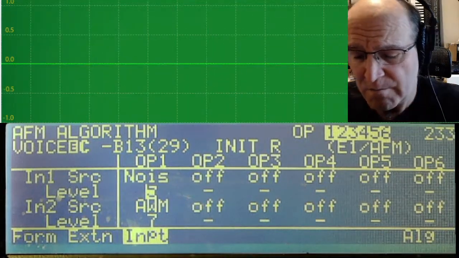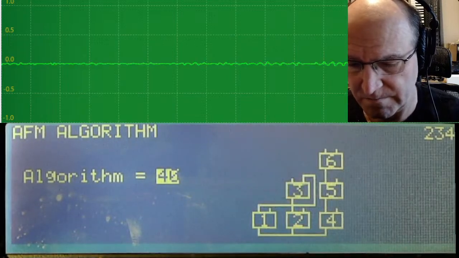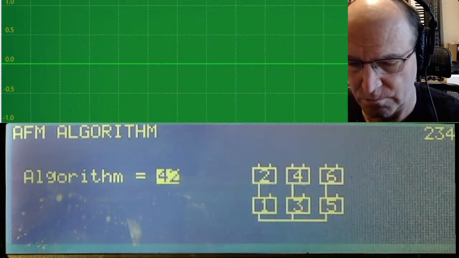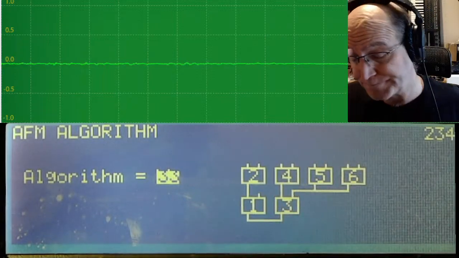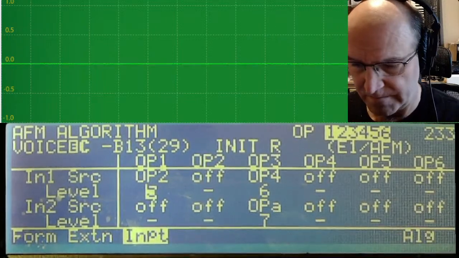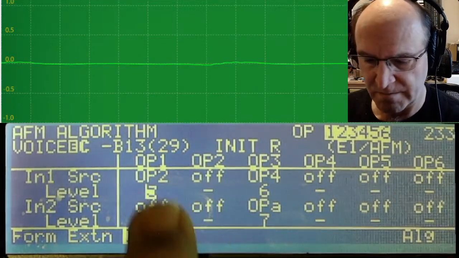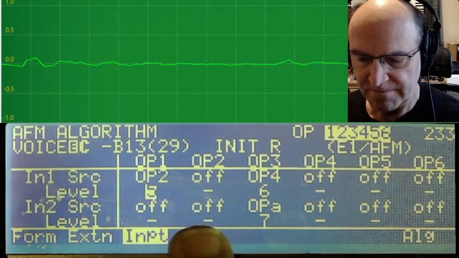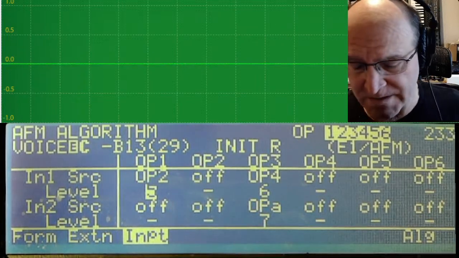Now, why I'm going over this is I want to show you something here. Let's change our algorithm. Let's go to this one. So, why don't you take a look at this table here? Let me actually clear out everything. All right. You're going to see we have these various notifications. We have the operator number, we have off if it's not being used, and then you see this thing that says OPA. And what does that mean?